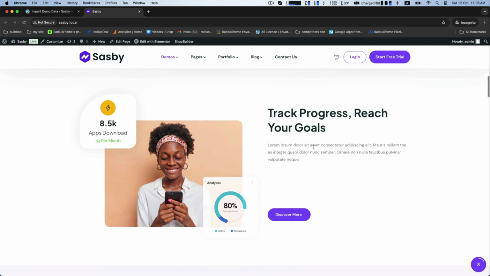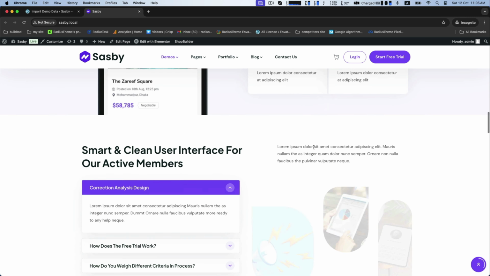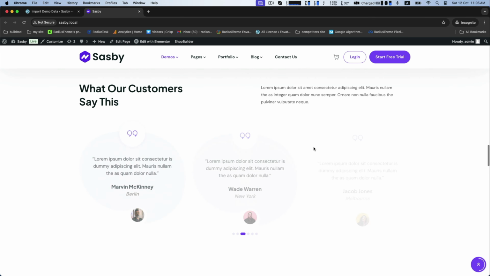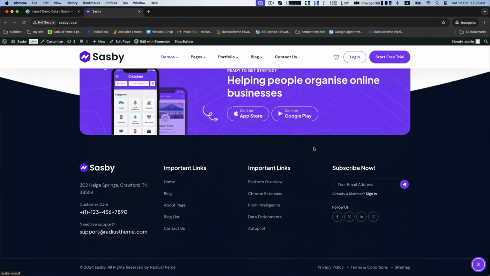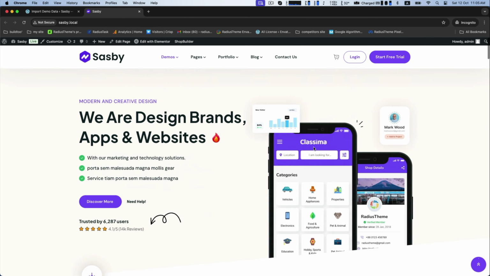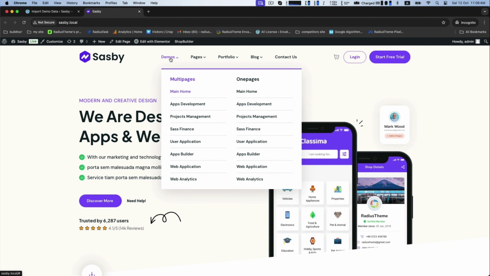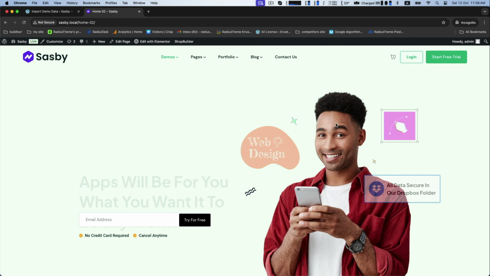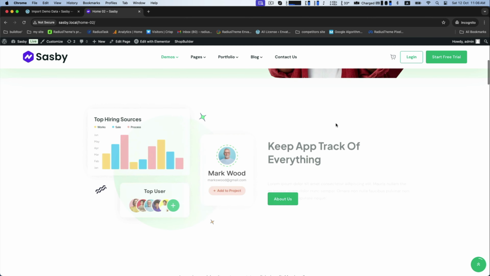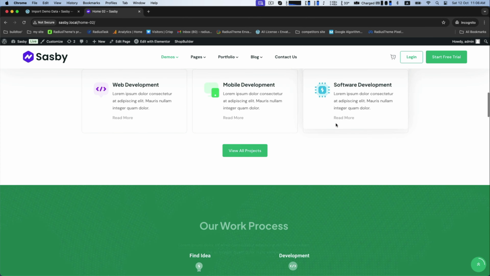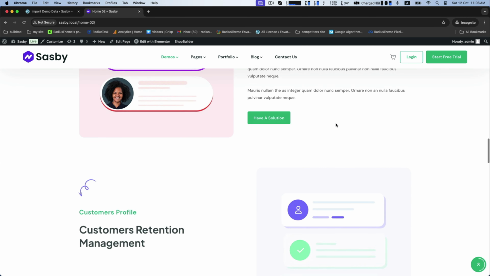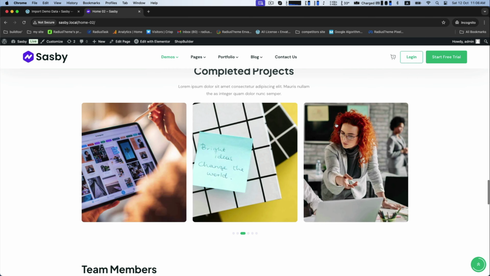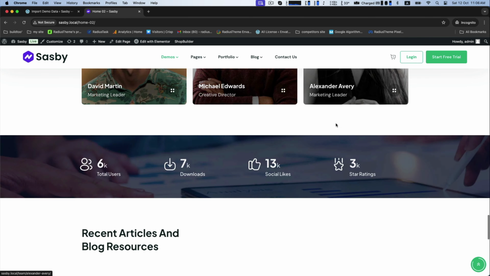Sasby WordPress theme is designed for app landing and SaaS website. It offers a sleek and modern look, ideal for showcasing mobile apps for software products. It includes features like Elementor Page Builder, multiple homepage layouts, and SEO-friendly design. This theme is fully responsive, WooCommerce compatible, and supports one-click demo imports, making it easy for users to create professional landing pages with minimal effort.